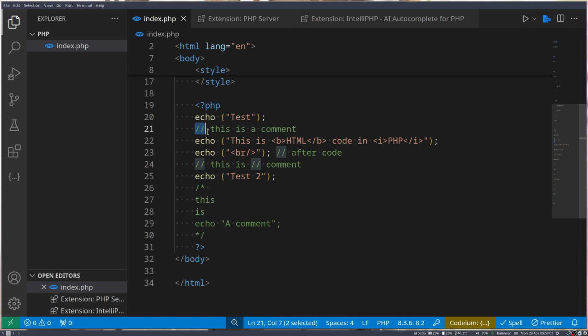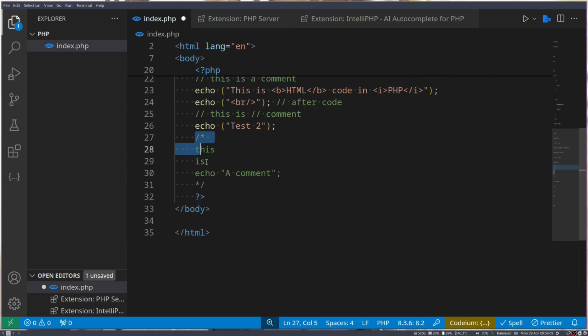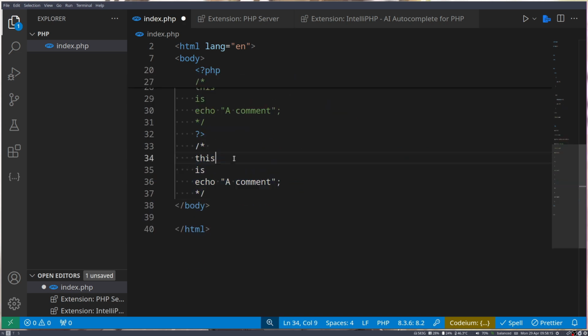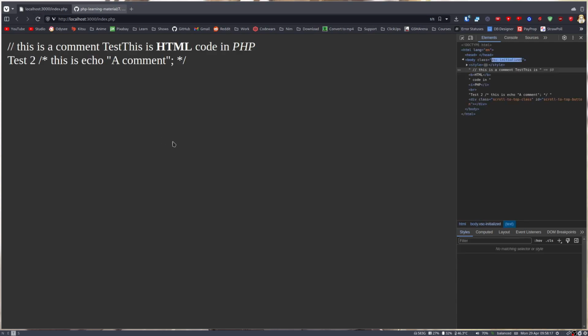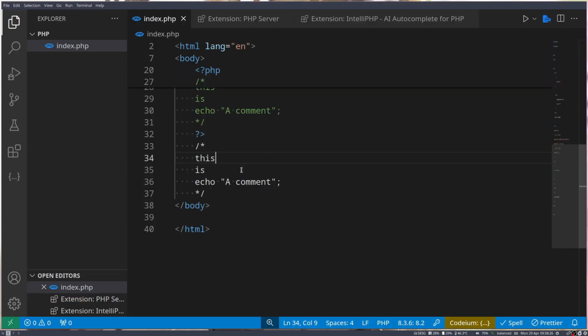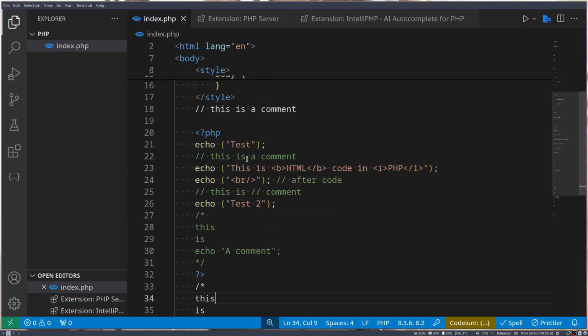PHP comments are not the same as HTML comments. For example, if I were to go outside of this PHP tag and put a comment there, and let's take this one and put it here, you'll notice their coloring changed. And also when I do a refresh, they're also there. So this is a comment is there, and echo, this is a comment. So you'll notice they're still there. That is because they're not part of HTML.